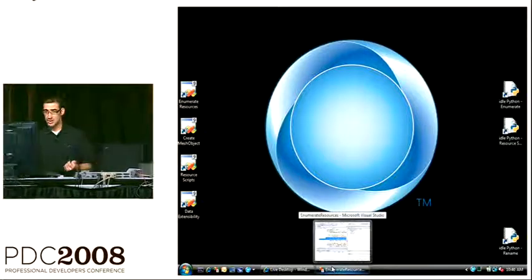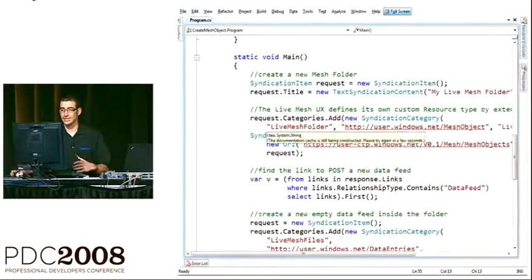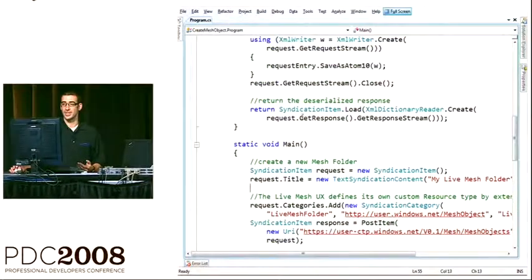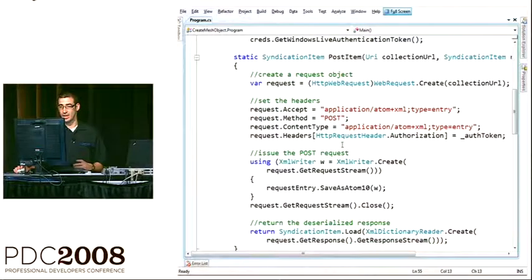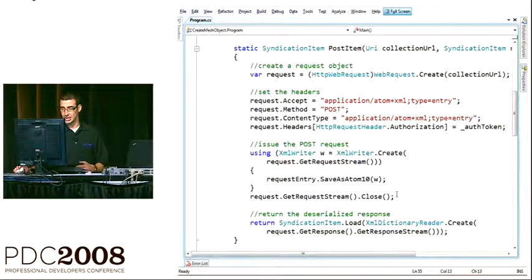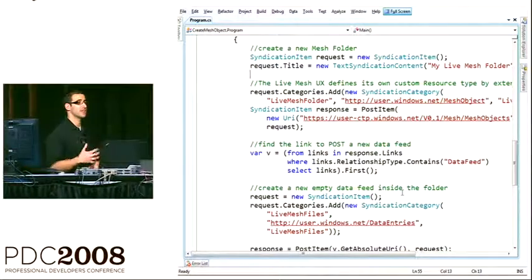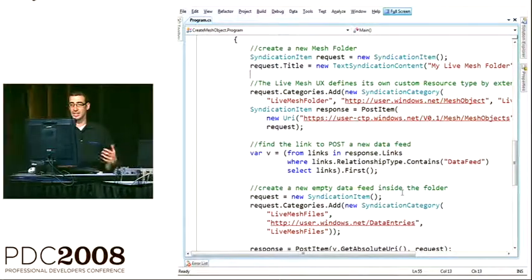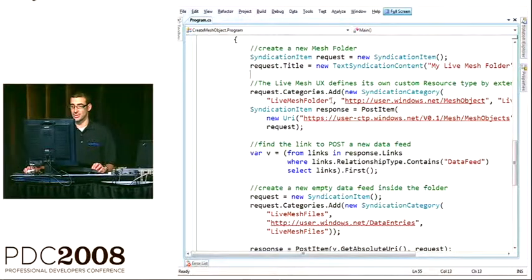So actually, let's do another really quick demo. That was about getting resources. Let's see what it takes to create them, also using HTTP. We wrote a simple wrapper for posting an item. Take a look. The really interesting part is down here. We're going to create a new live folder into the mesh using just HTTP. Again, it's a lot more verbose than using our managed API kit, but of course, you're welcome to use either.